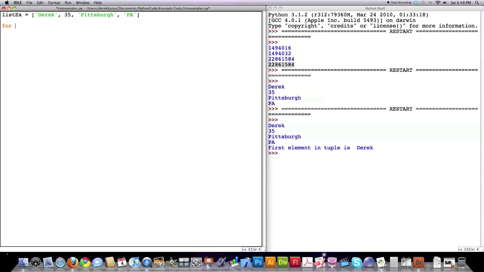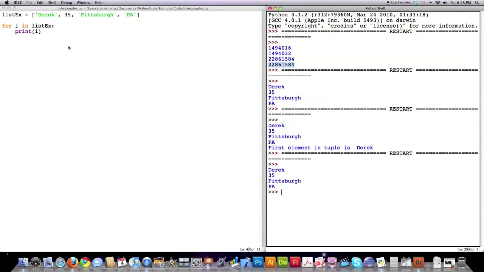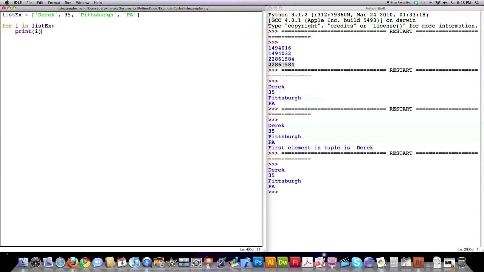Now, I'm going to print them out in the same way as I did before. Remember, you don't need to use i all the time. Somebody sent me an email asking me if this needs to always be i. No, it doesn't. You can see it did pretty much exactly the same thing as the tuple did before.